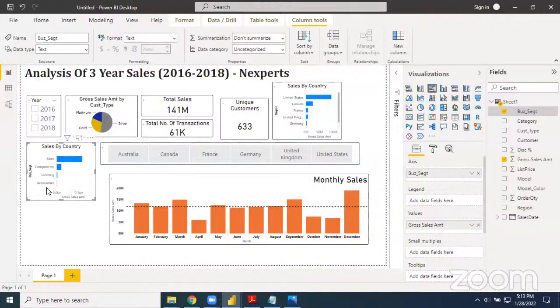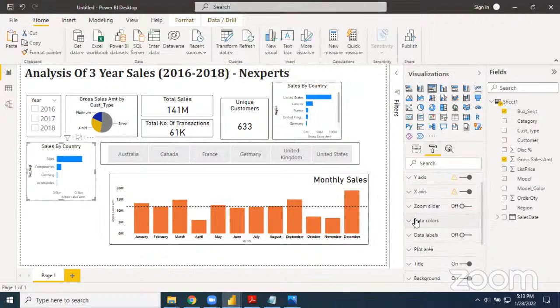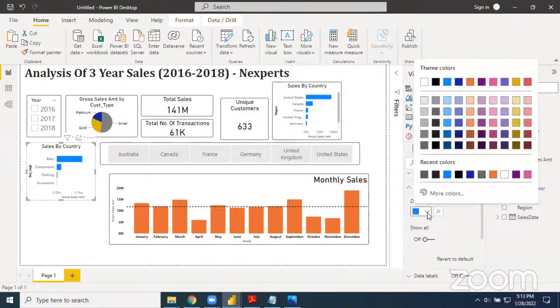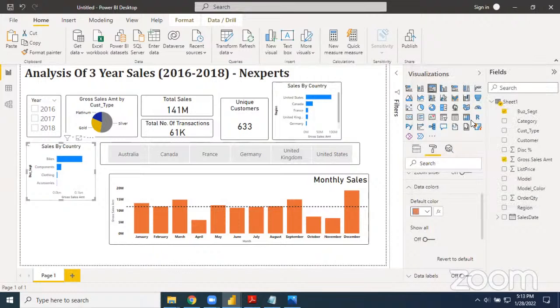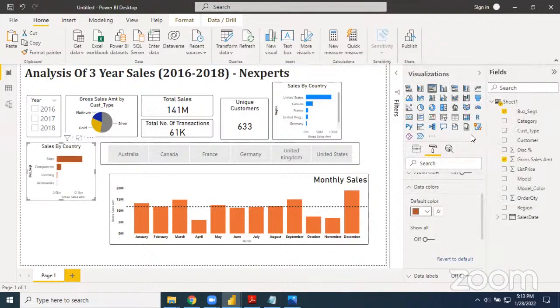Now you can change the information, you can change the title, you can change the data color. So I'll just select this. I'll go to the format. First of all, I'm going to change the data color. Let me use some light color. Let's say this one. Or if you want to use any dark color, you can use that dark color as well. So these are going to be our data.